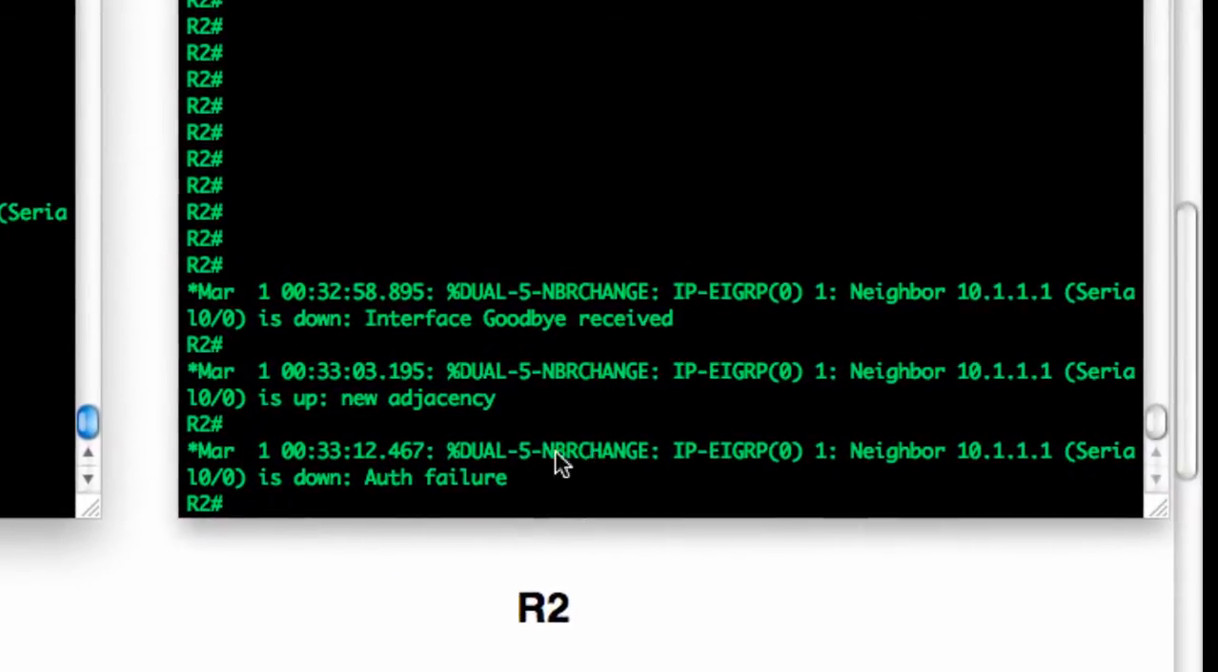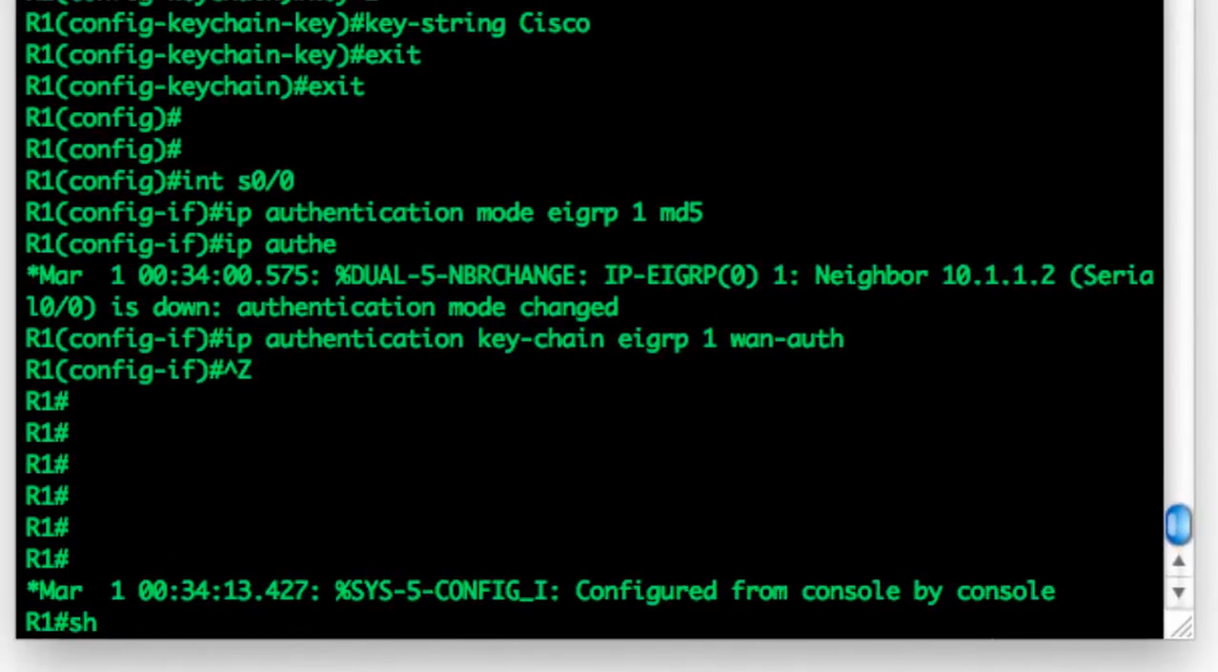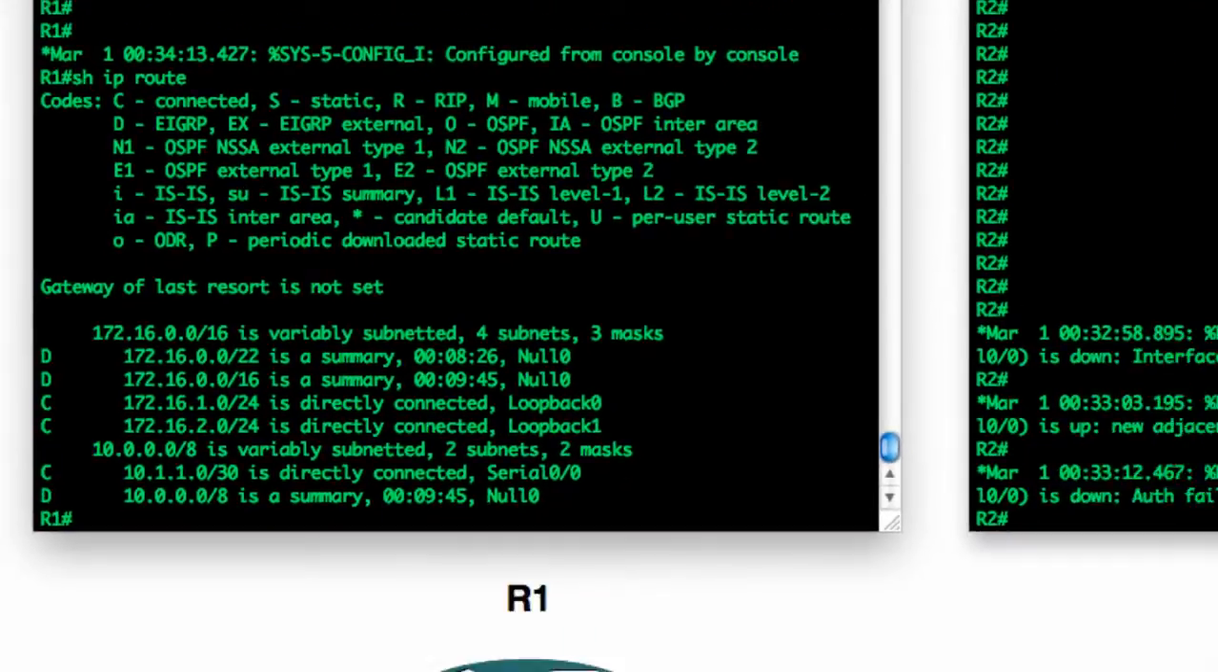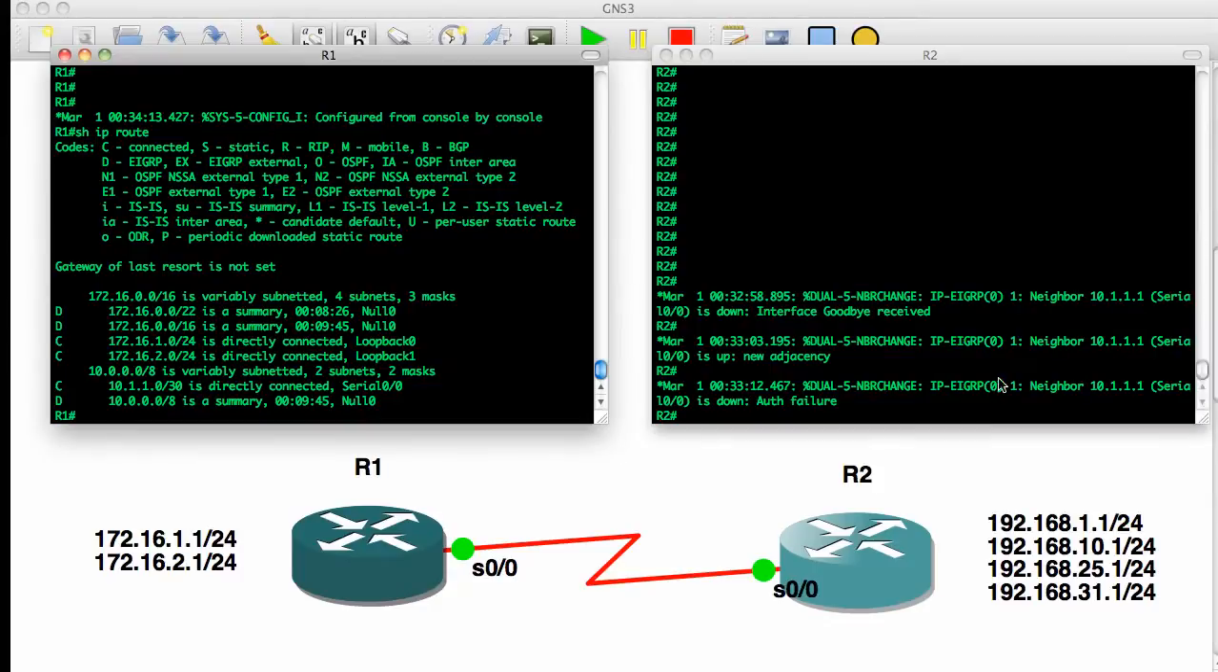As you can see, the adjacencies were brought down because of authentication failure. And if I did a show ip route, the networks for the 192.168 networks aren't there because they were there before.